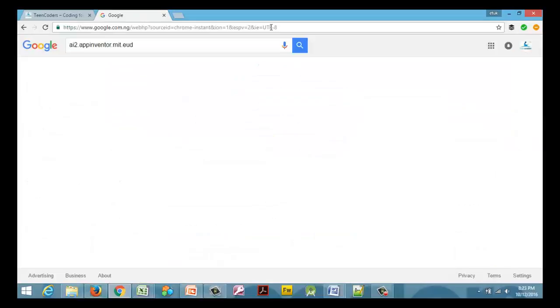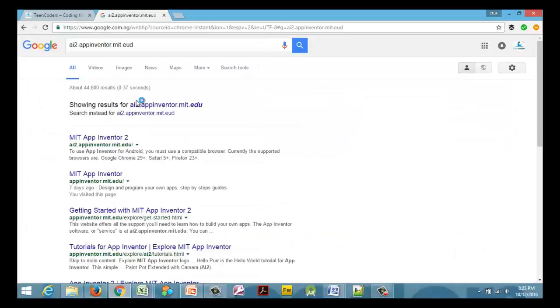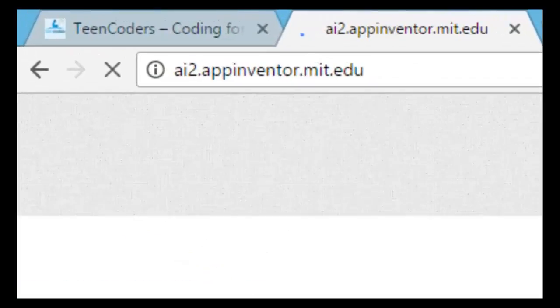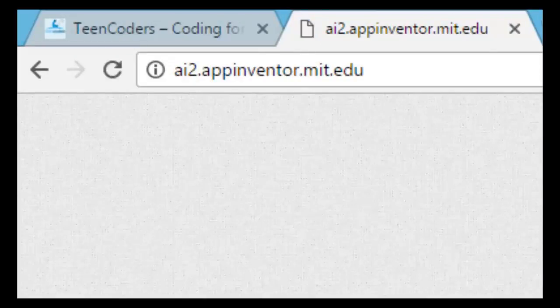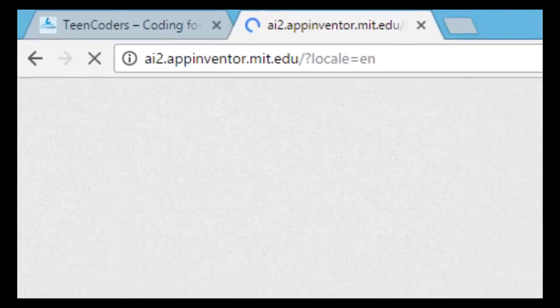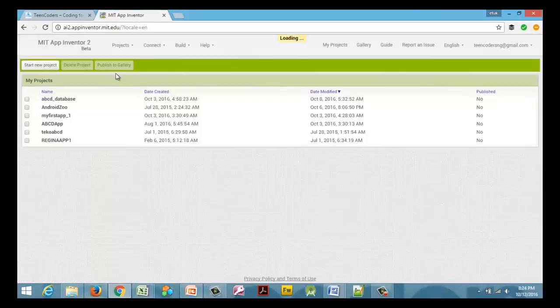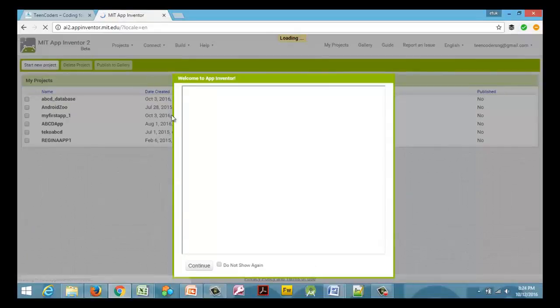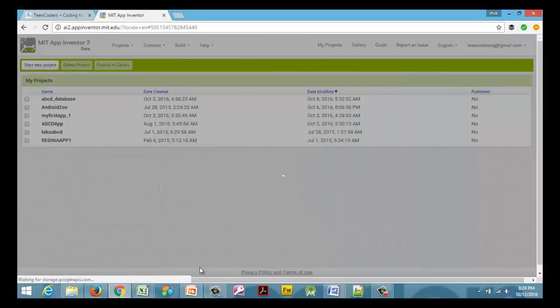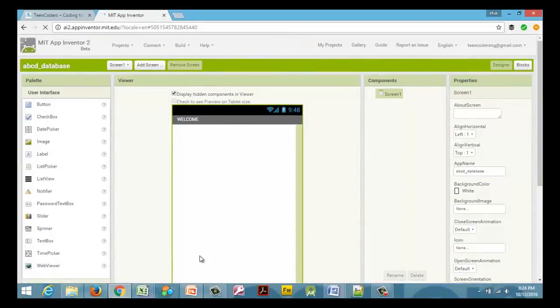ai2.appinventor.mit.edu. Remember, we said in our last class that the software for this to run offline is available, and by just sending us an email, we can tell you how to get it. The other way is the online version, which, if you use their website ai2.appinventor.mit.edu, leads you to this interface.